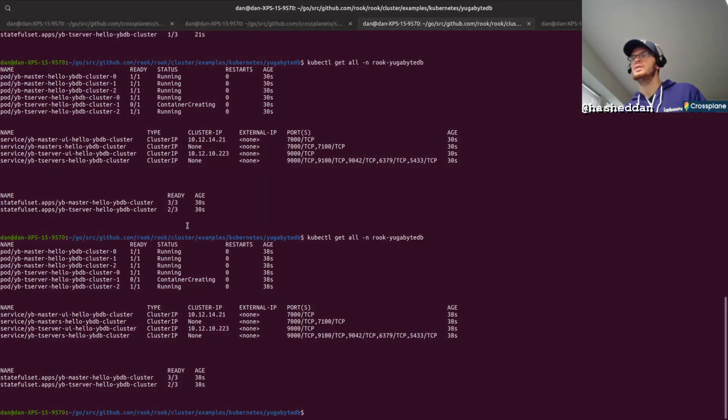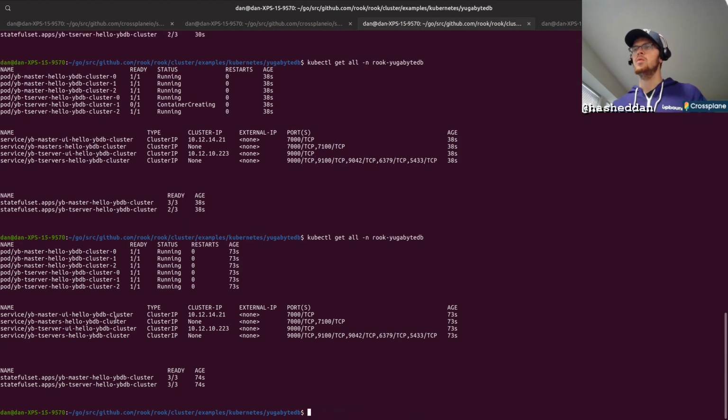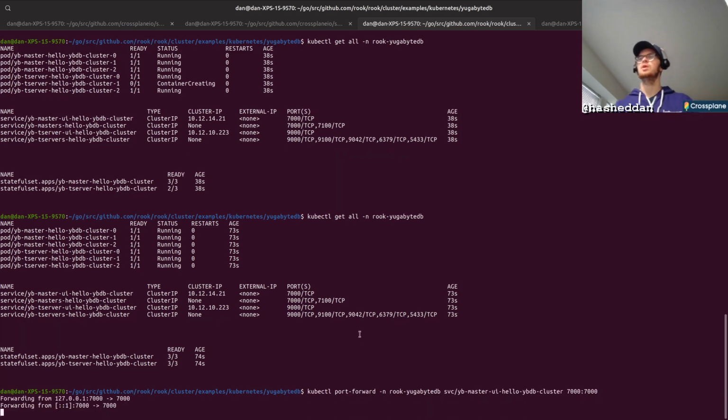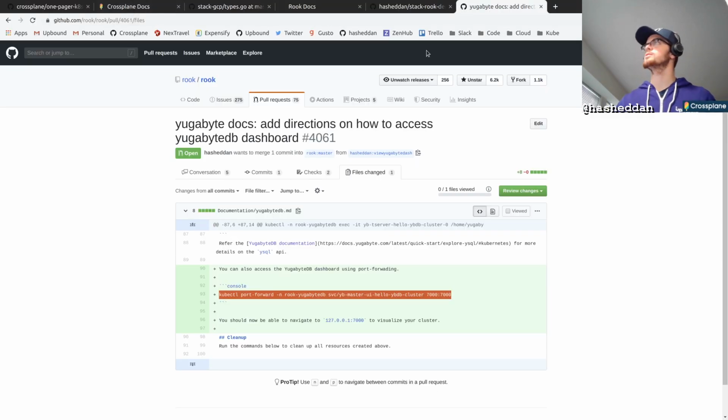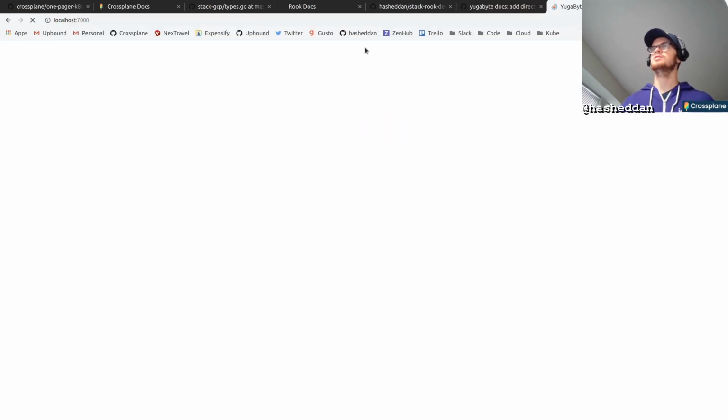So if we look back over here and let's see if everything's done creating here. Yeah, that looks like it. We'll see we have this master UI hello YBDB cluster that exposes the UI on port 7000. So if we just forward that to our localhost, then we can hop over to localhost 7000 and take a look at our cluster.